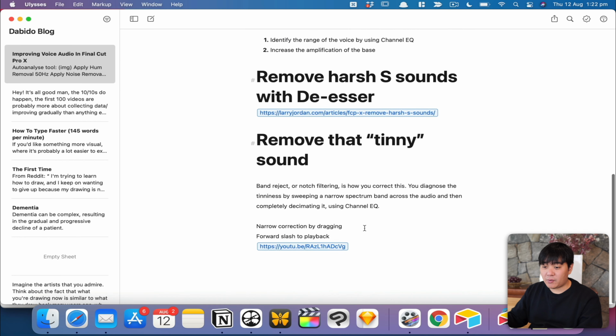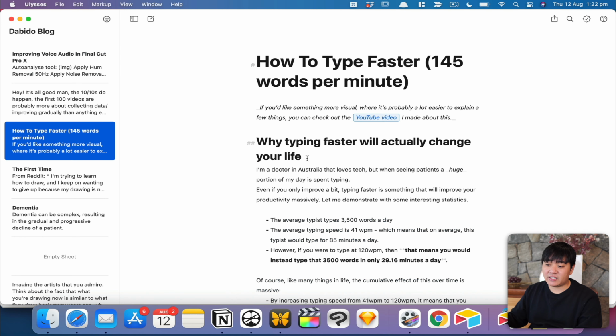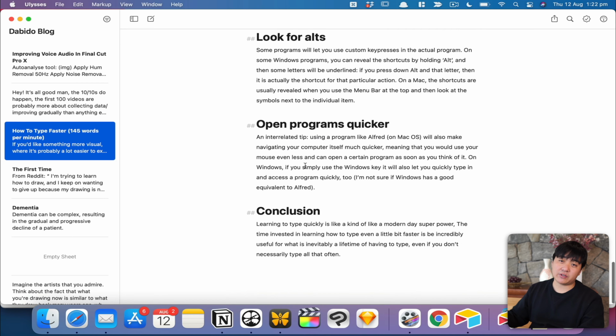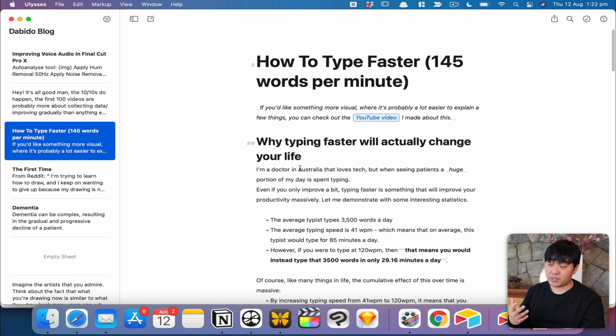I won't talk about it too much now, but essentially it allows you to just make really, really nice articles and format them really well, whilst having the nice sort of speed that you get by having a native desktop app.